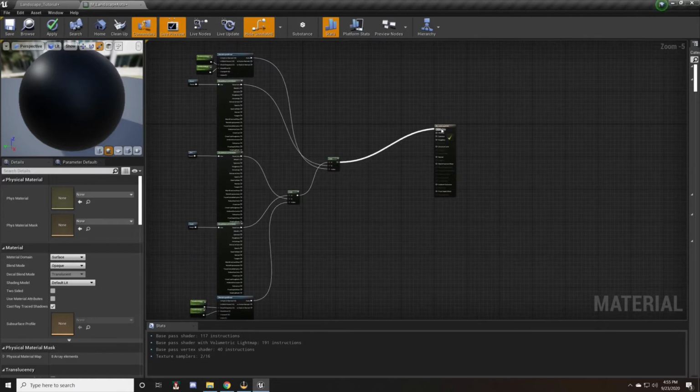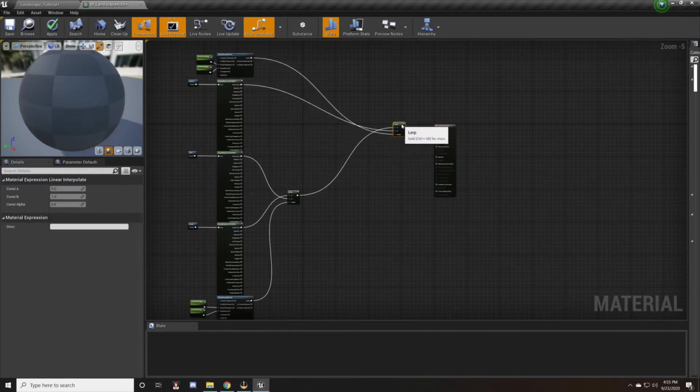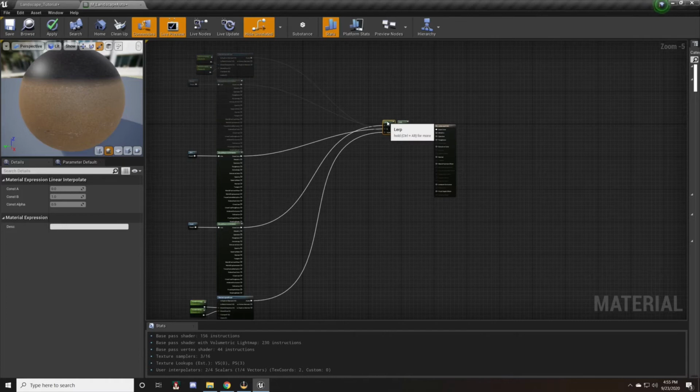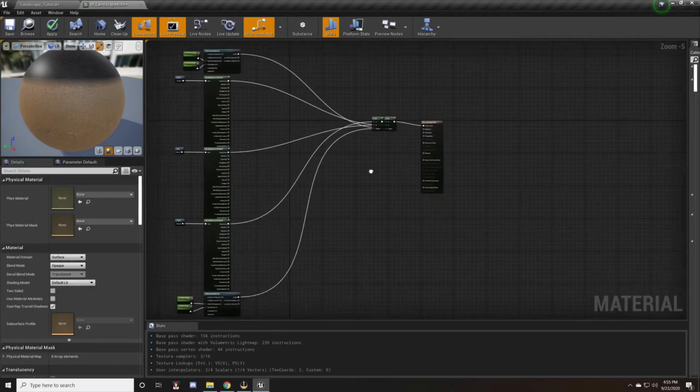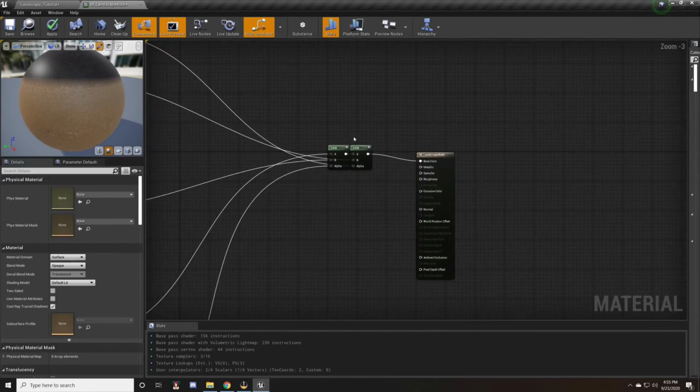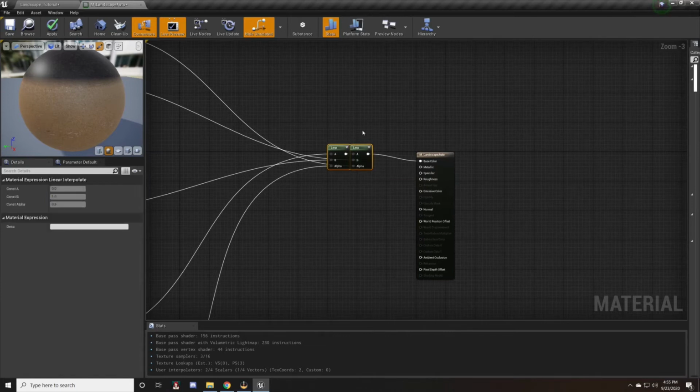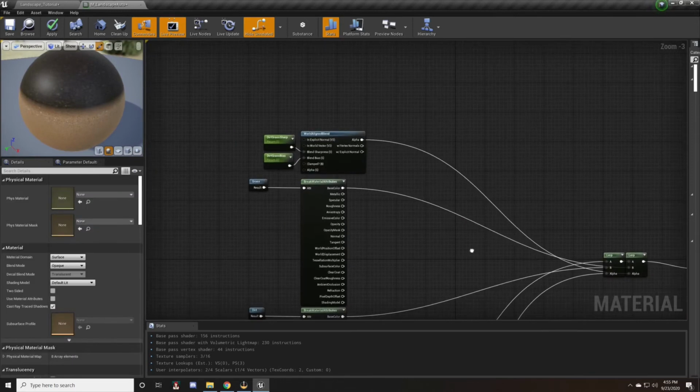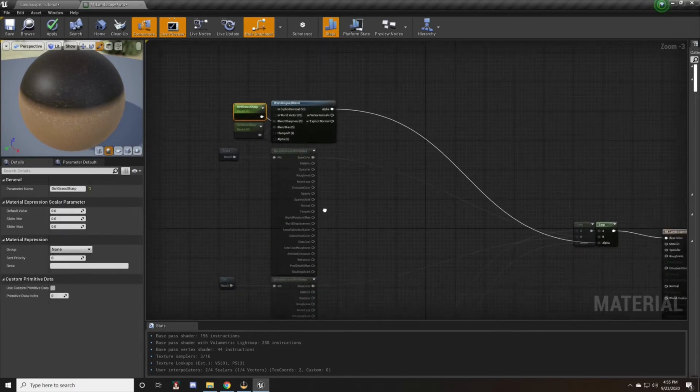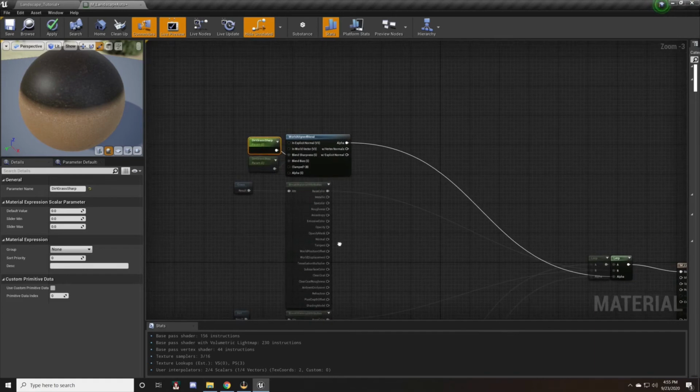And we can actually go ahead and plug that straight into the base color. So once you have the lerps done for all your materials, I like to just kind of condense them and keep them in sort of like a block shape. And just plug that straight into here because it just makes things a little bit easier for me to visualize, but feel free to organize it however you want.